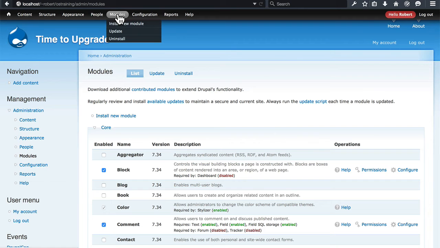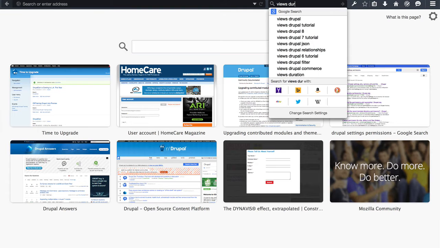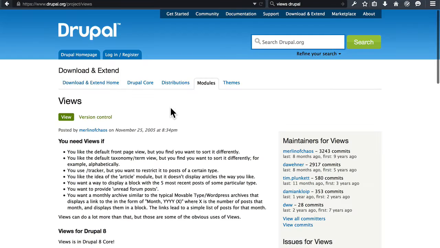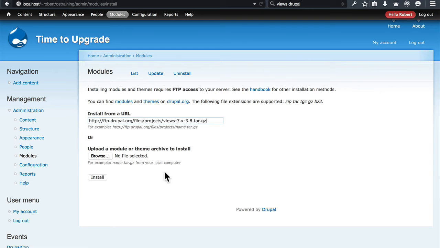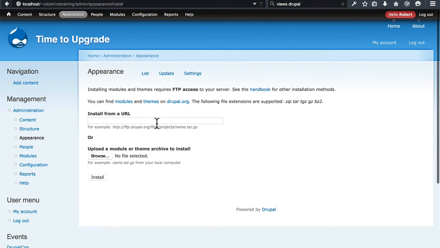In case you're unfamiliar with the process, installing modules and themes on Drupal is much simpler on Drupal 7 than on Drupal 6. You can simply go to Modules and Install New Module. And you'll go to, for instance, if you're installing Views, the page and you can just copy this link and paste it right here and install it that way. We of course already have Views, so I'm not going to worry about doing that right now. Themes work the exact same way.